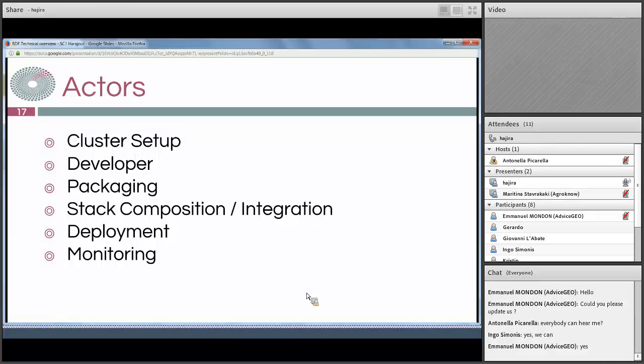So this means that there are different types of actors involved in the Big Data Europe architecture, or in the use of this architecture. One is the DevOps person who would do the cluster setup. The second is the developer that would develop multiple analytics applications for these big data tools. Then packaging, someone who would package these applications so that they are deployed on the cluster. Then integration, that you integrate multiple applications together to create a full working pipeline, and then actually deploying this pipeline on the cluster and monitoring the working of this whole pipeline architecture.